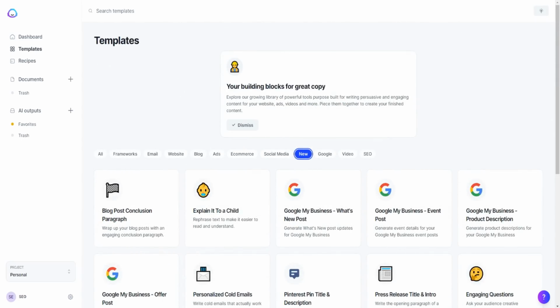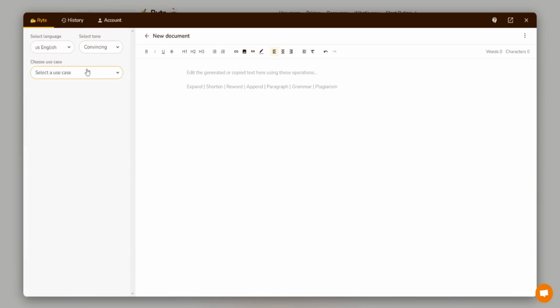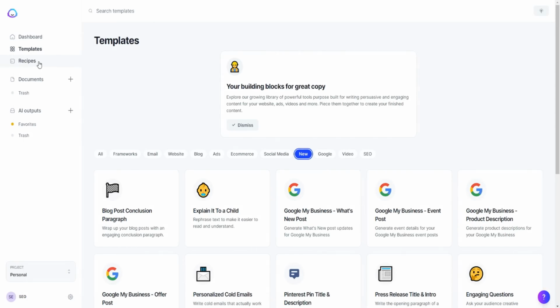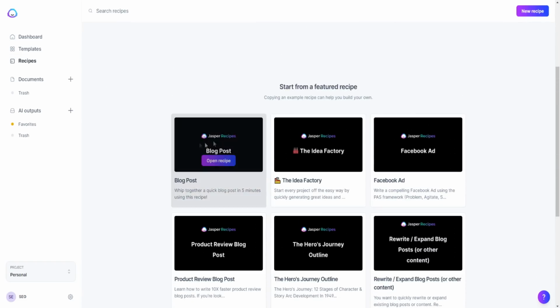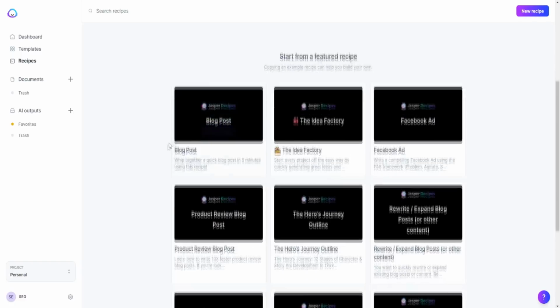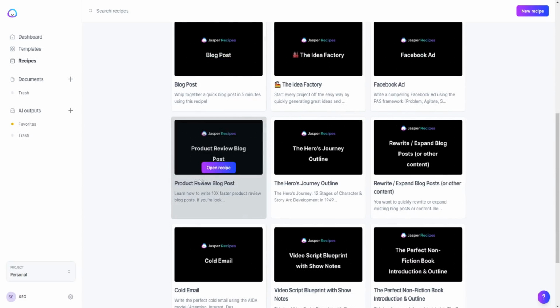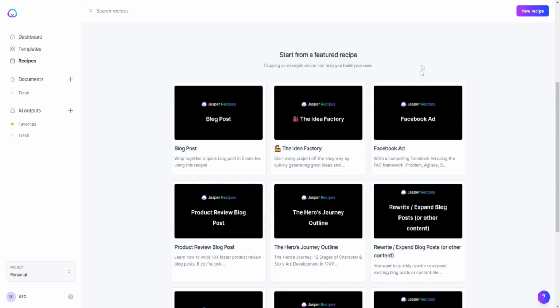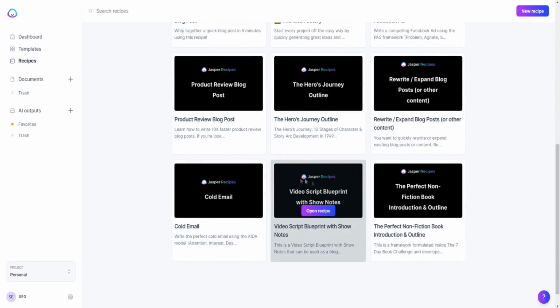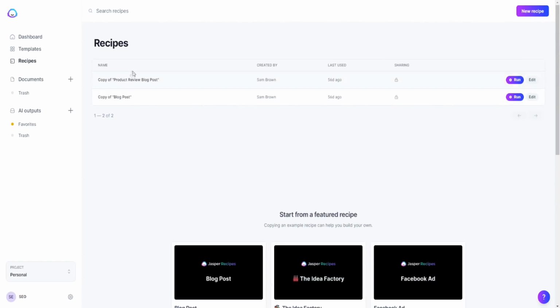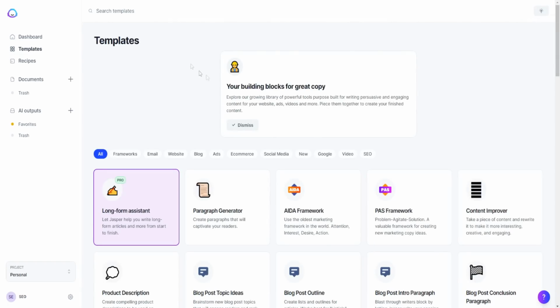Now, if we compare the use cases to Rytr, you'll see that Rytr has a much more simplistic design. With Jasper, if we go over here to recipes, you'll see that you can use these recipes to generate AI content as well. For example, a blog post, product review, blog post review. If you want to create a product review, you can use this template and open up the recipe. You can also create new recipes and share them with other people, which I've yet to see any other tool introduce at the time I'm recording this video. There's also a video script blueprint. So there's a bunch of advanced use cases and advanced features that Jasper.ai seems to have.